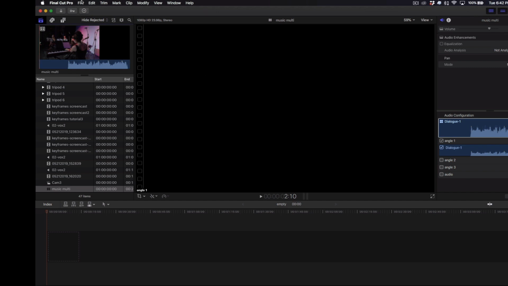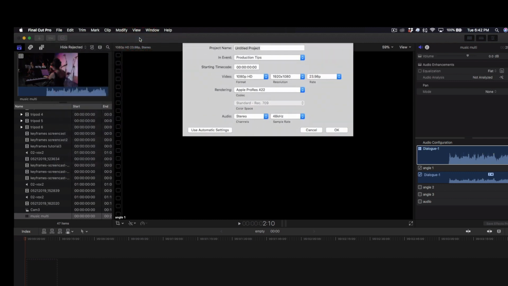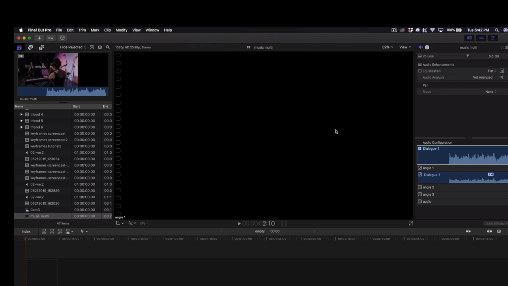So to do that, simply say File, New, Project. This is where we're actually creating the project. We created the multicam clip first out of all the footage from the cameras and the audio. Now we're creating the project to edit. So I'm just going to call this Music. I'm going to leave all these settings as they are. Those are my settings, and I'm going to say OK.